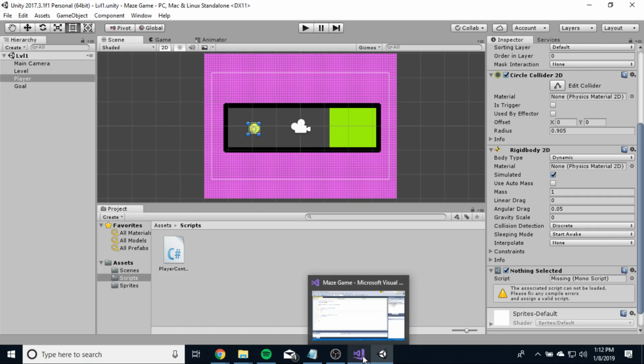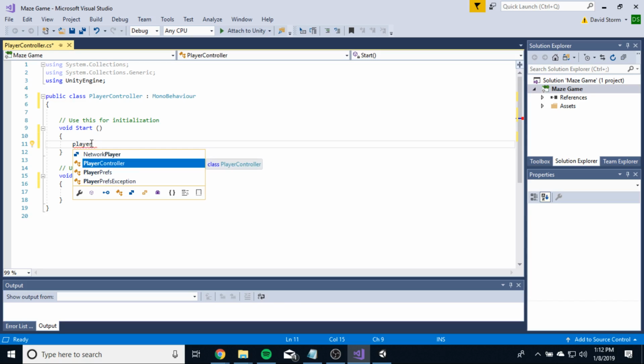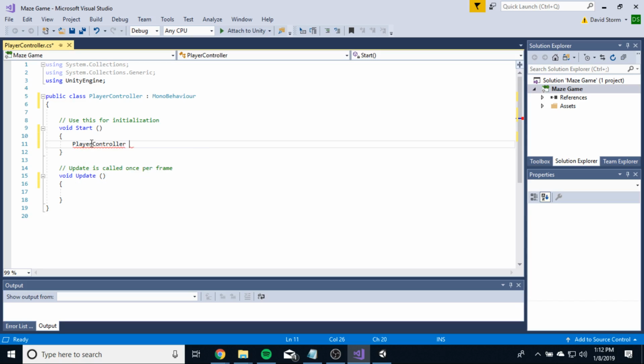So let me show you how to do that. It's actually probably easier than you're thinking. As soon as this object exists in our game, we want to get a reference to itself inside this Start method. So I'm going to type player, because we want to create a new player.